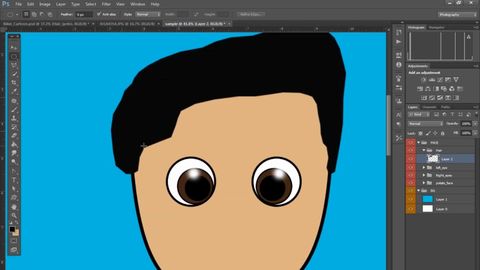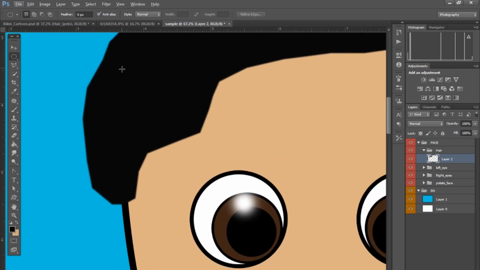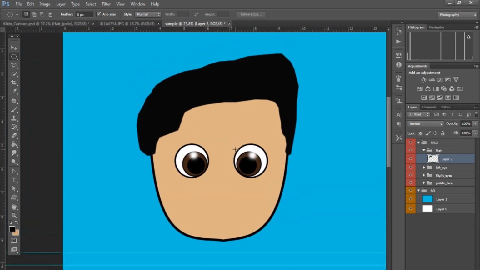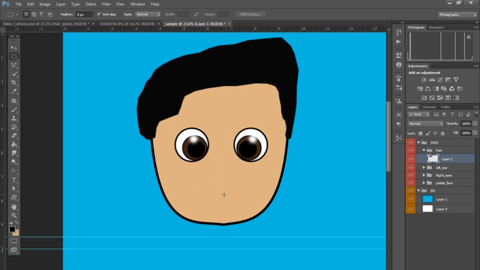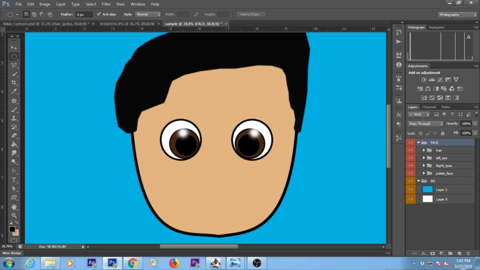I'm just going really quick guys, but you can add as many points as you want so you can make this not so choppy. Okay, so now you have the basic hair, and we're just gonna leave it like this for now. Let's add the nose and the mouth and everything else. Okay, so select face folder, put it inside, and then just call it mouth, new layer.